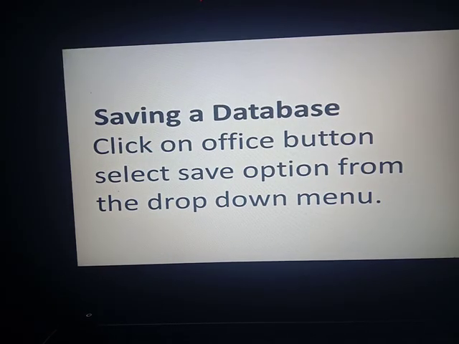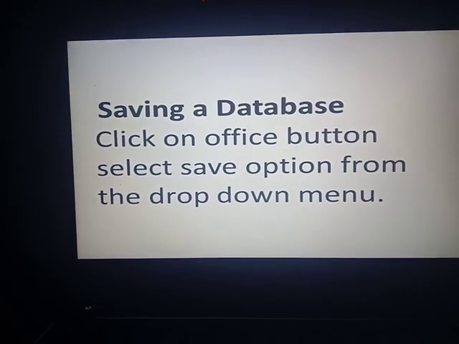After clicking on the Save option, you will get a menu in which you have to give a name to your database. You can give a name of your choice to your database, and the database will be saved accordingly.